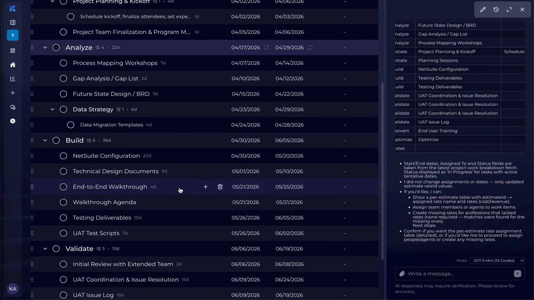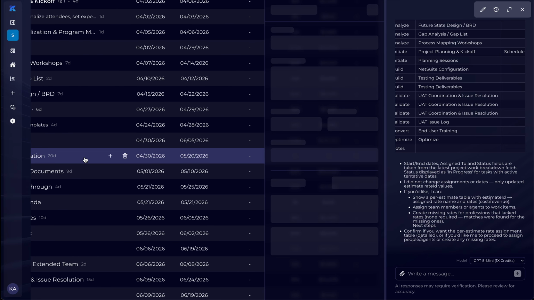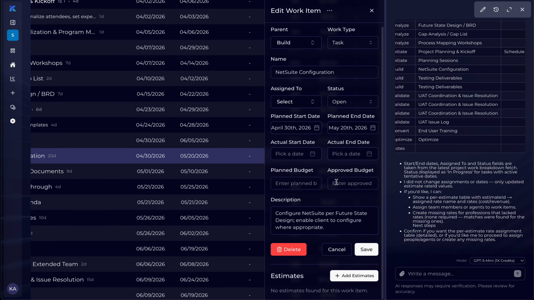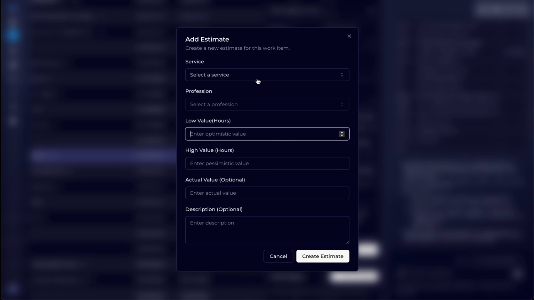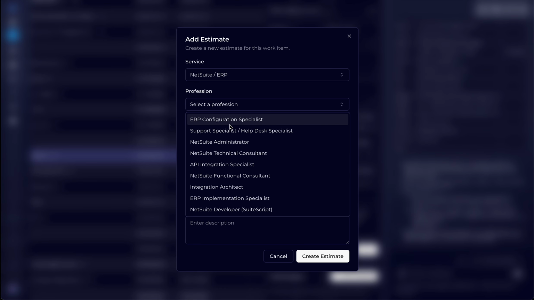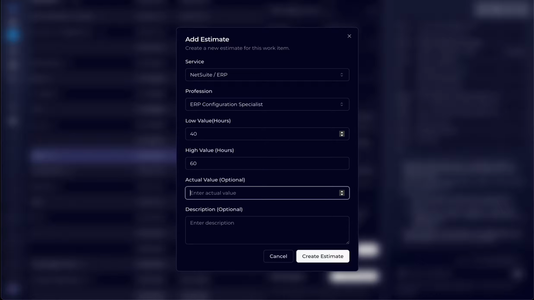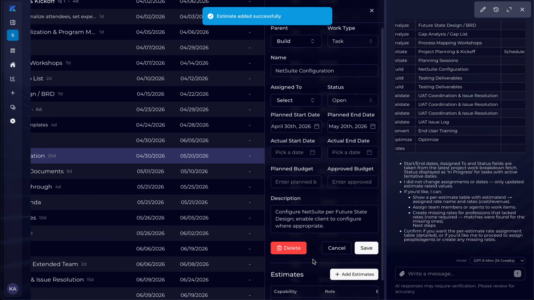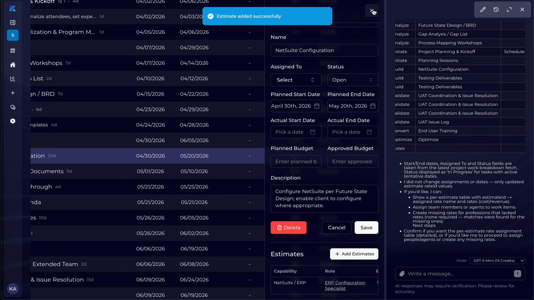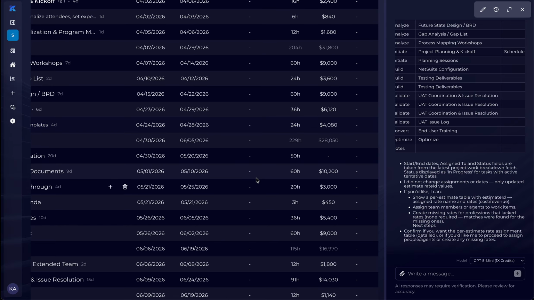Now, if you want to do something more traditional in terms of editing, you can just click on the task and assign an estimate more manually. You can say this is going to be a NetSuite service. I'm probably going to need a configuration specialist. I'm probably going to spend 40 hours low, maybe 60 hours on the higher end. We don't know what the actual effort is, and let's see if we can create this estimate. All right, there we go. So that estimate was created successfully.